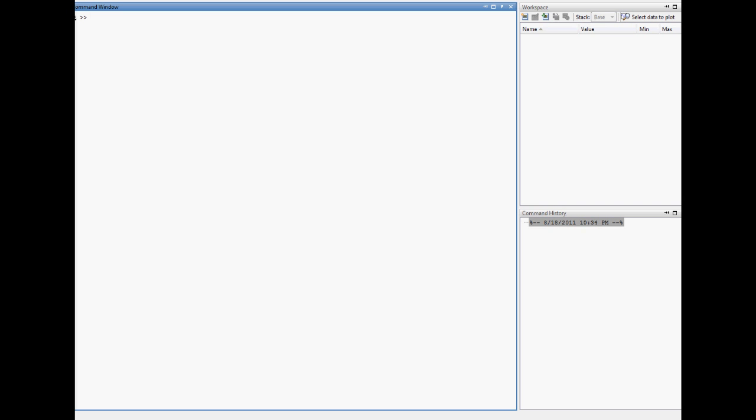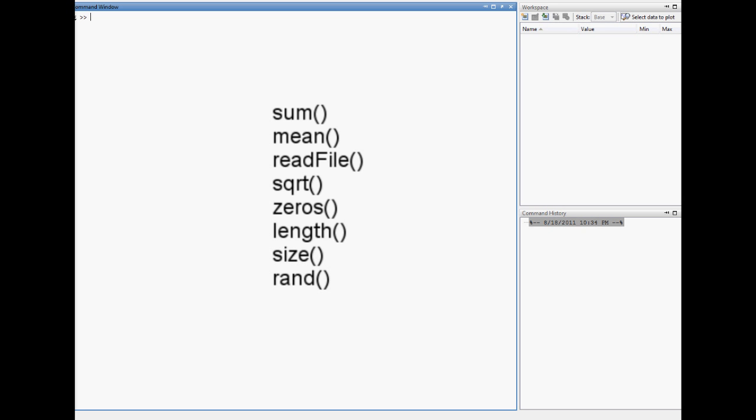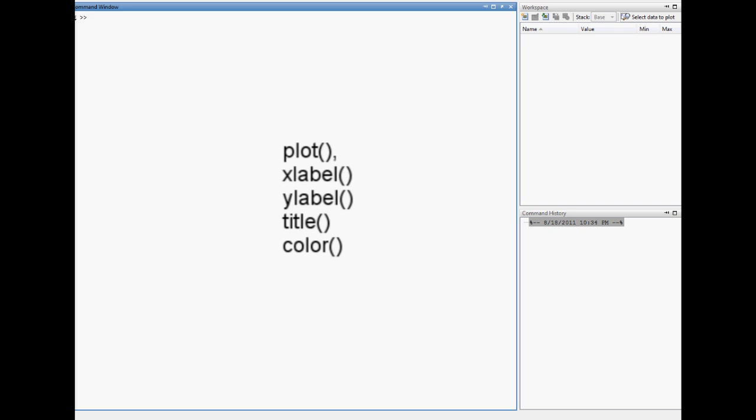A basis of MATLAB's strength comes from its diverse collection, or library, of functions. These functions perform an equally diverse variety of operations, and many of them are named after these operations. Some examples include sum, mean, read file, square root, zeros, length, size, rand, and plot with its related functions xlabel, ylabel, title, and color. These will be covered in more detail later due to their widespread usage.